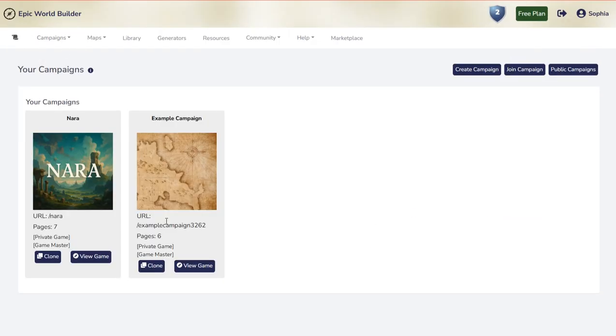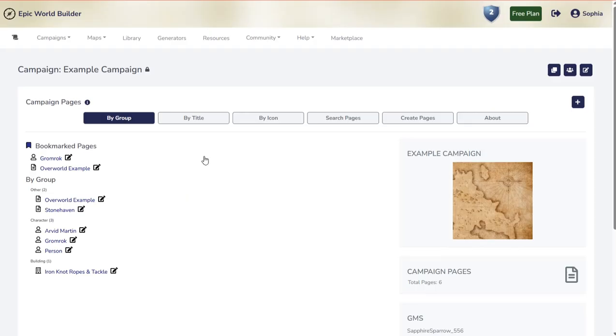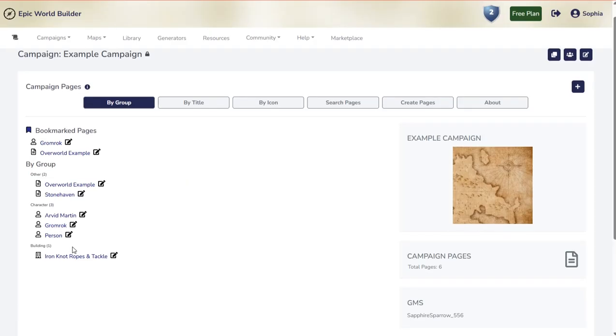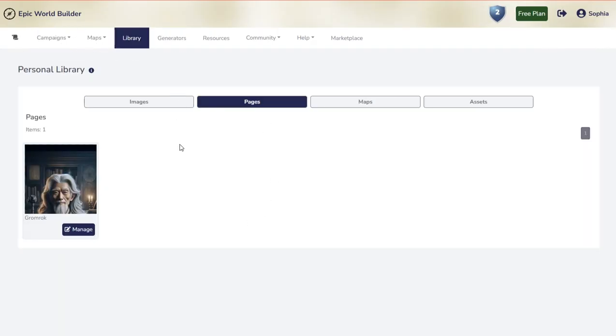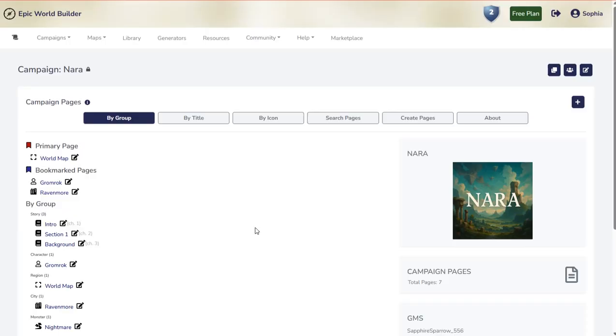Now, if you go to the Example Campaign, we should see a new Gromrock page. And there it is. The library is for you to have things like images, pages, and more to share between multiple campaigns. And that is really the last thing on the edit page editor. Now that we are done with the back end, or the edit part of the page, let's go ahead and show you the front end part of the page.